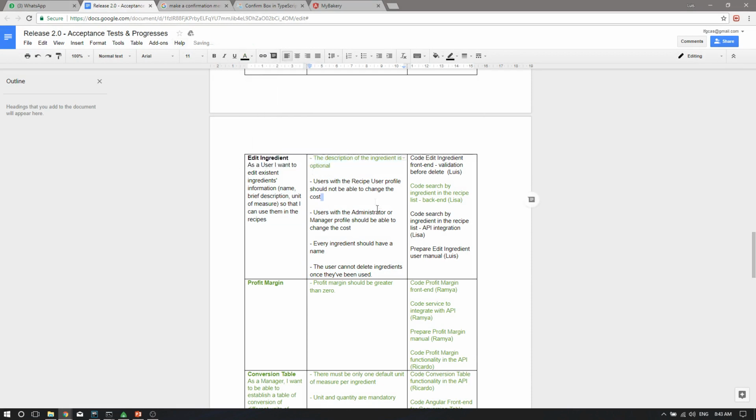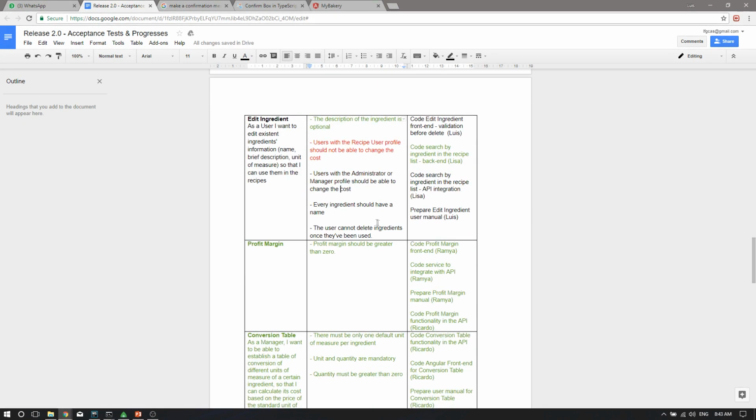Perfect. Now, a user with the recipe user profile should not be able to change the cost. Well, since we haven't finished the cost section, I'm afraid we are not going to be able to demonstrate this yet. Okay, now a user with the administrator or manager profile should be able to change the cost. It's the same idea, right?